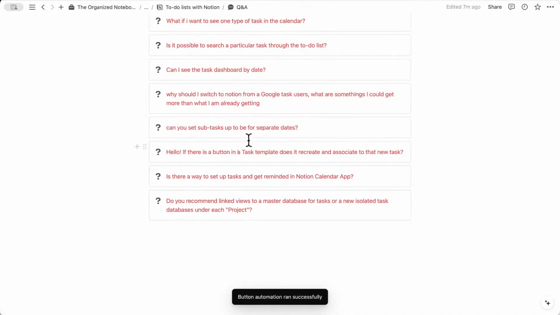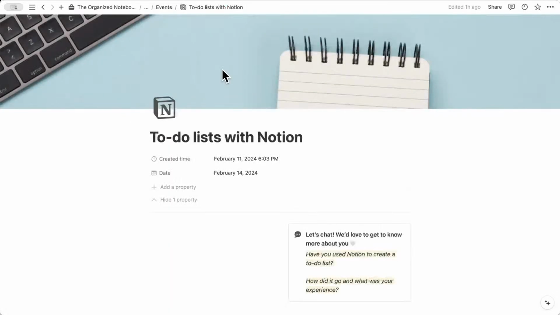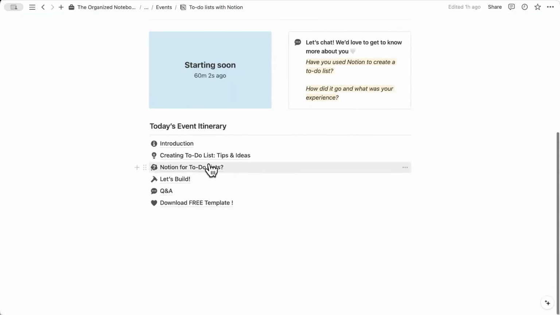Can you set subtasks to be up to be for separate dates? Yeah, actually, that's one property that we didn't add here, but that you could definitely add.